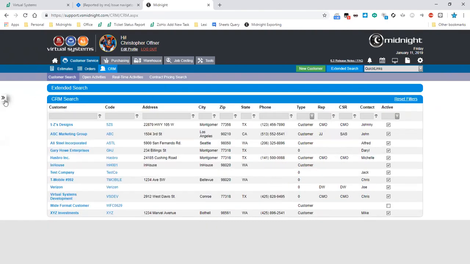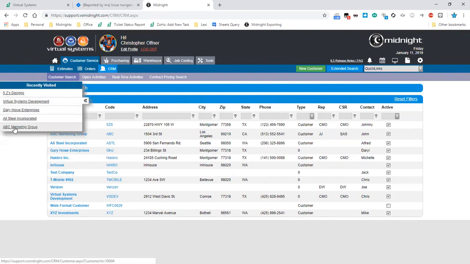And finally, if you click the button on the left to show your recently visited, your 10 most recently visited customer records based on your individual user account will display in here, allowing you to switch from one computer to another and see that information accordingly. Again, this is user specific, meaning if I log out from my login here in Midnight and someone else on our side logs in on my same computer, their most recently visited will populate here instead.